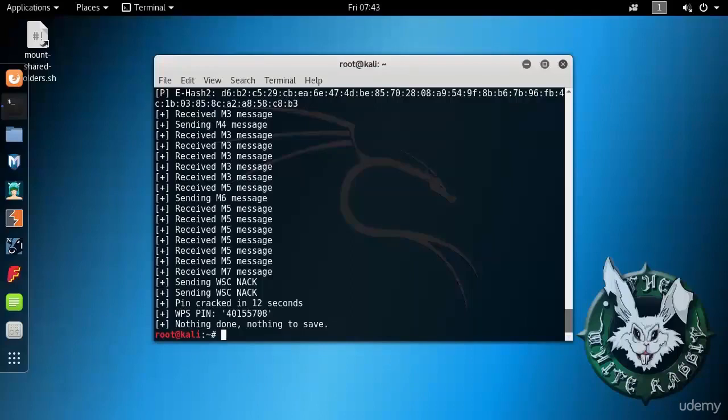Success with reaver after all the different attempts and tweaking the flags and parameters. We got the pin.